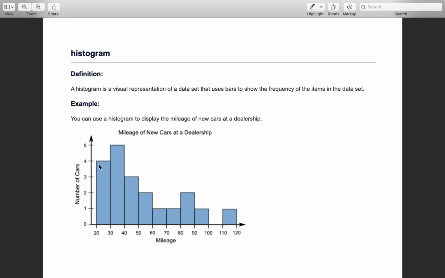The first bar right here tells us 20 to 29. I know it's 30, but 30 counts from the second bar. So it's 20 to 29 mileage. There are 4 cars that have a mileage of 20 to 29. And the second one would be 30 to 39. There are 5 cars, and so on. So that's how you would look at the histogram.